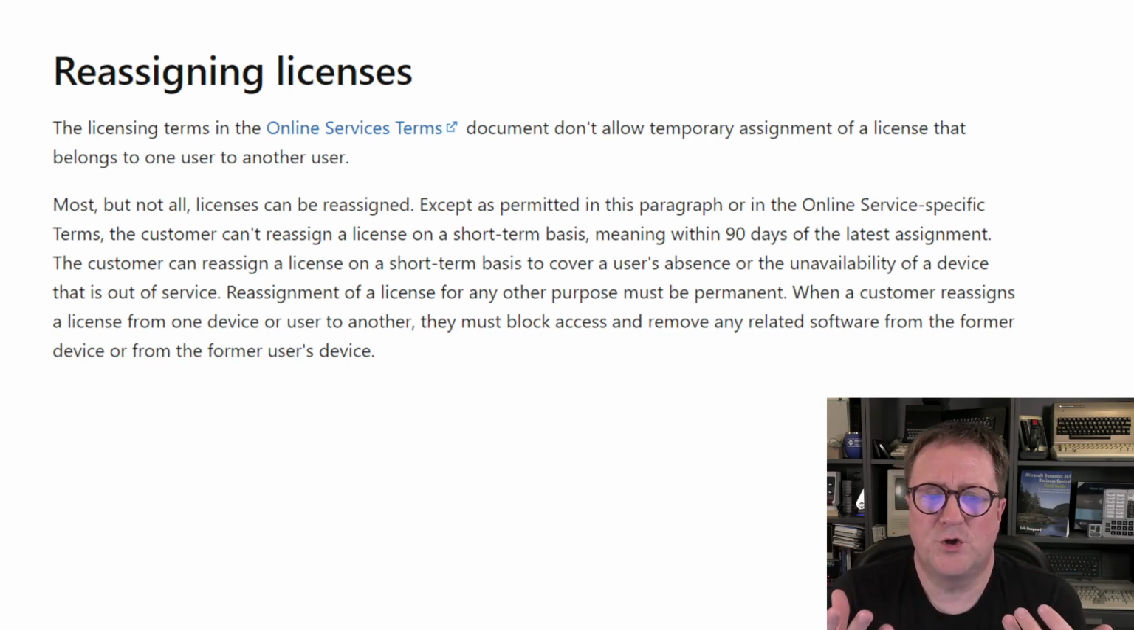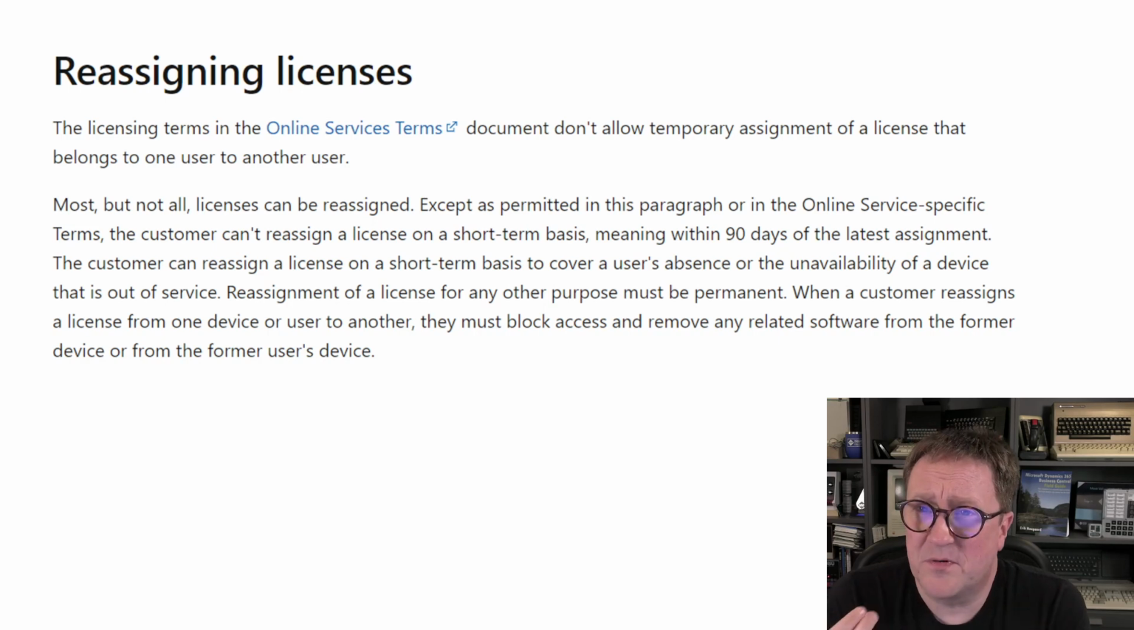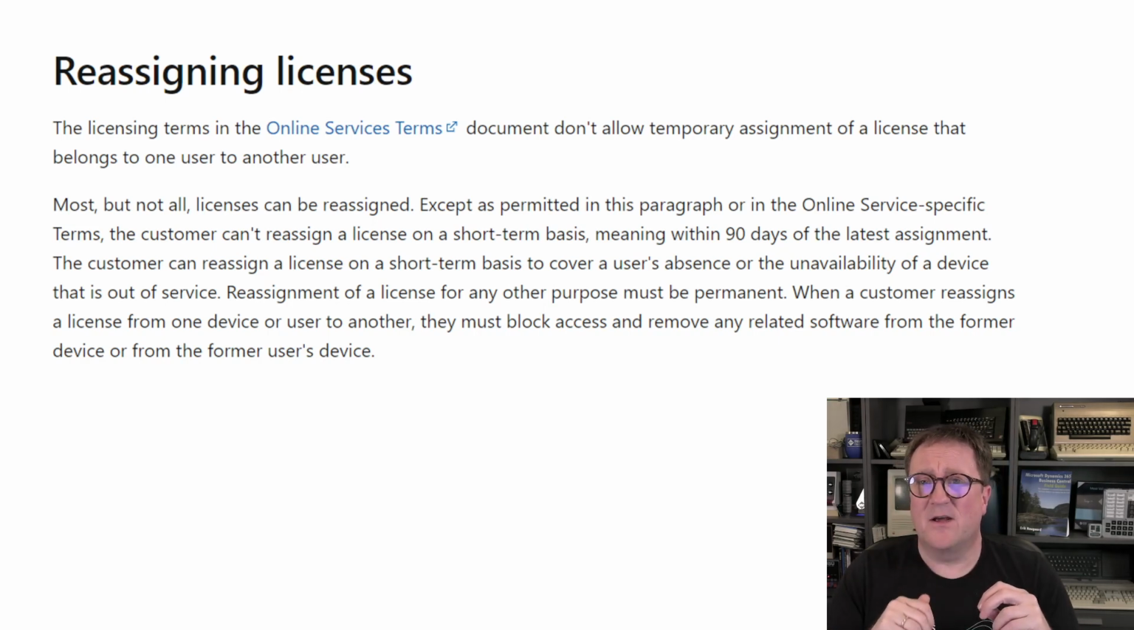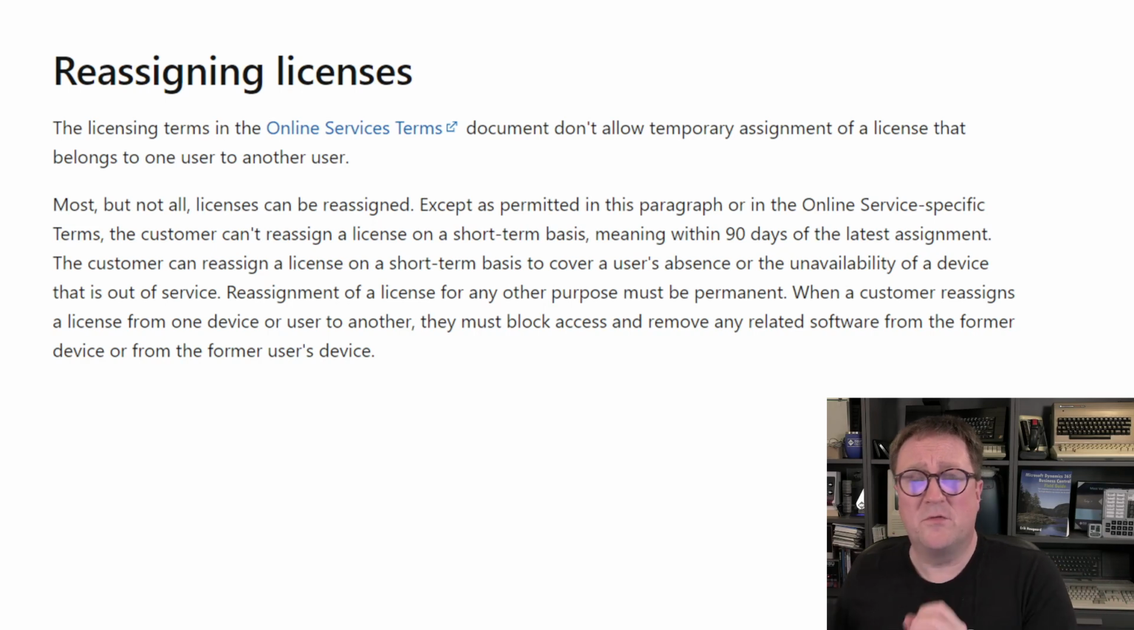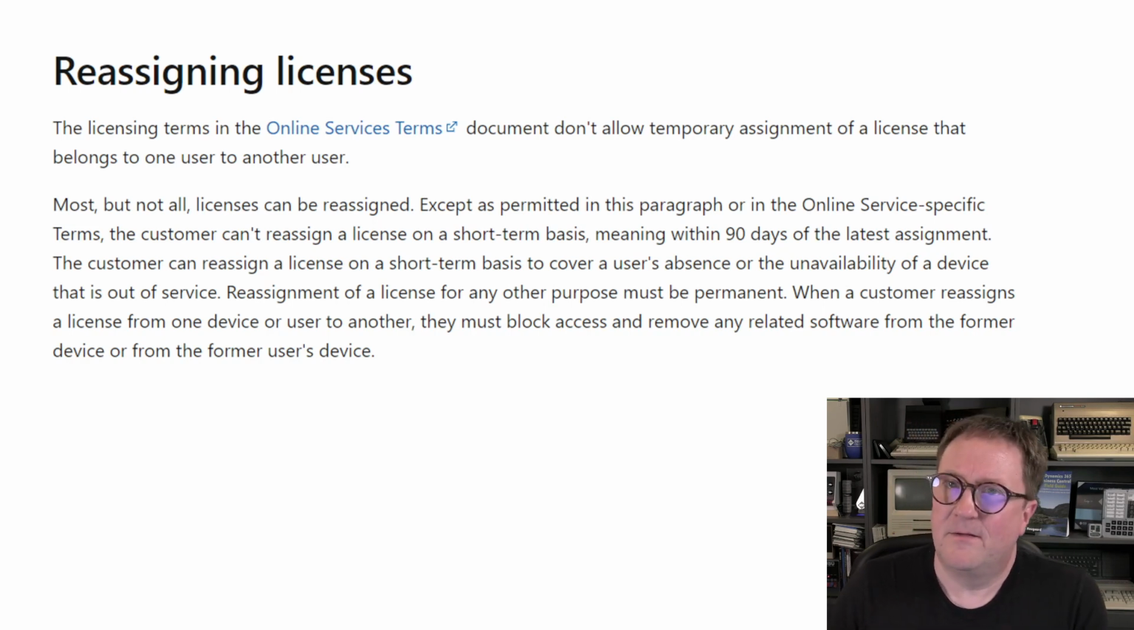Otherwise, you shouldn't. And what they're trying to prevent is saying that, okay, we are 30 people in the company, there's only 10 people at the office today, so we'll assign the 10 licenses we purchased to those 10 people, and then tomorrow we'll reassign them to somebody else. That is not allowed. And I think that makes a lot of sense. But reassigning, that's a typical question coming up on this.